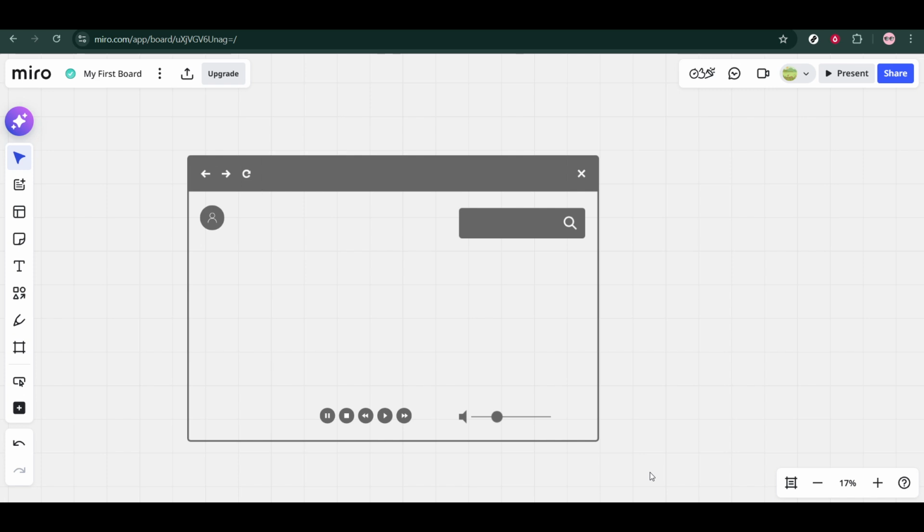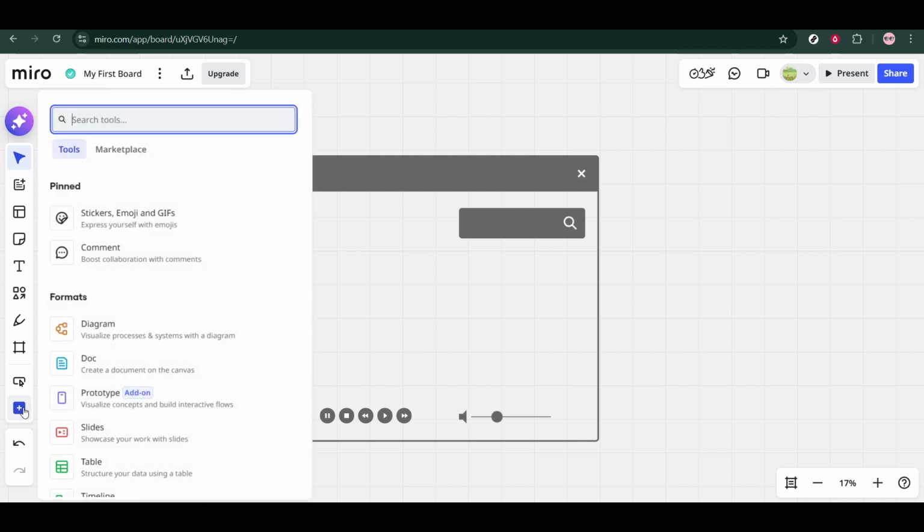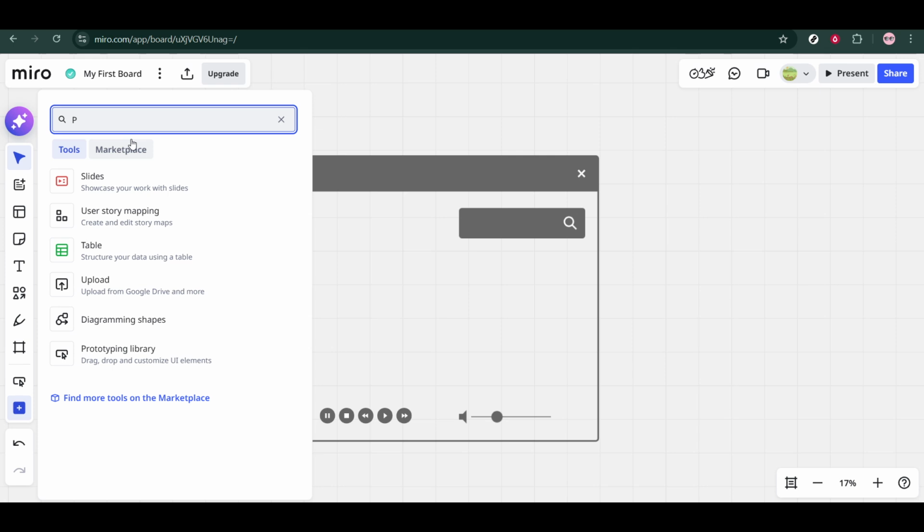Next, look to the left toolbar and click the plus icon to open Miro's content libraries. In the search bar, type prototyping and select the prototyping library. Inside, switch to the wireframes tab.